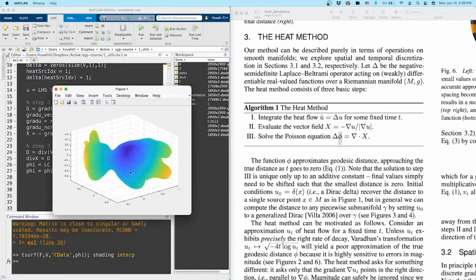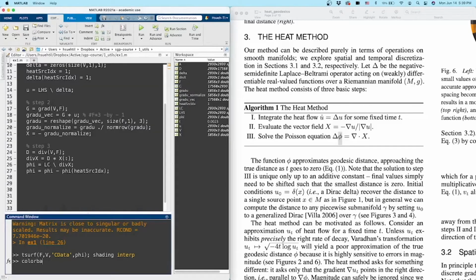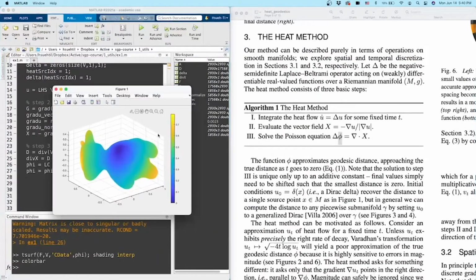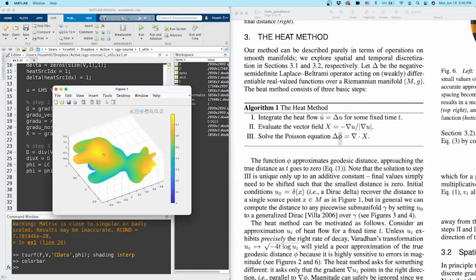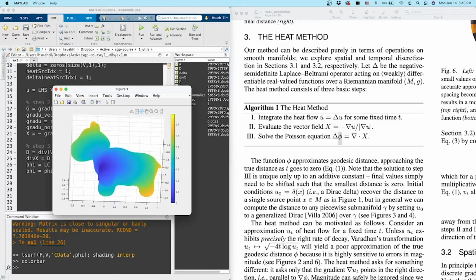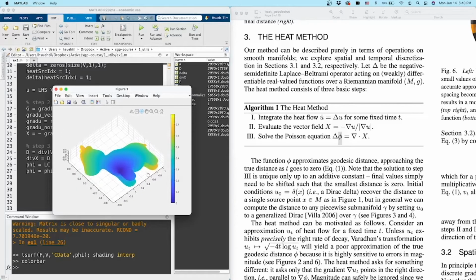So actually, this is the end of our phi solution, and we can also visualize the color bar just to see whether it starts from 0. Actually, it does. At this dark blue location, which I believe is our heat source, the value starts from 0, and we compute the distance from this point to all the points along the surface. If you look at the back side of the spot function, you're seeing a yellow color, which corresponds to a high distance value. So yeah, that's the end of the implementation.